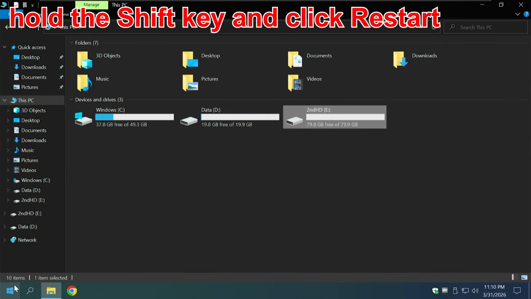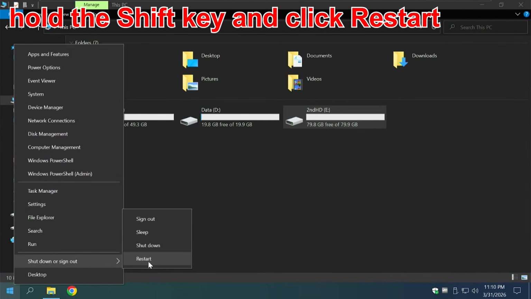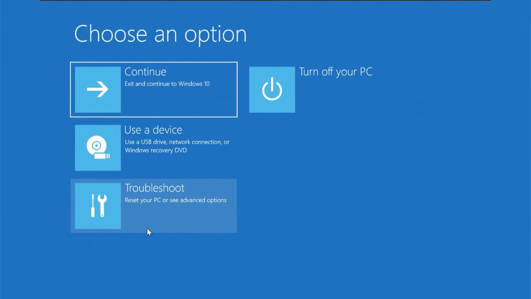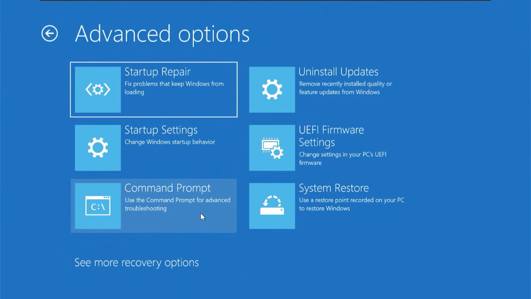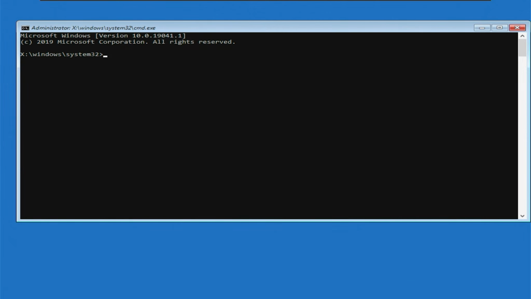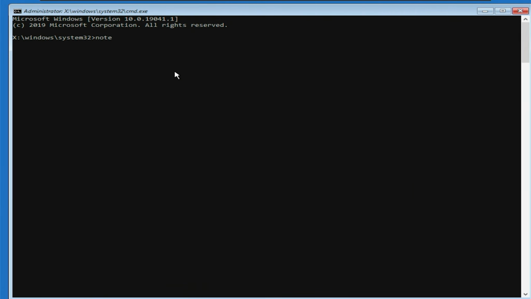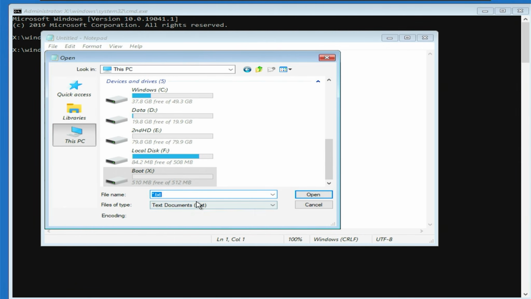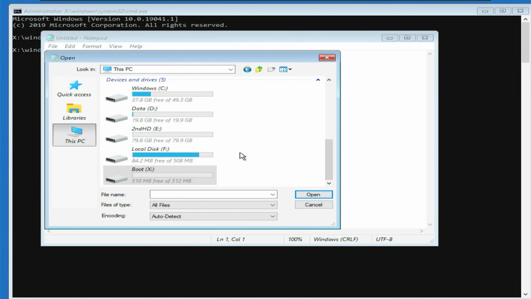Now, hold the Shift key and click Restart to enter the Windows recovery environment. Select Troubleshoot, Advanced Options, Command Prompt. Type Notepad. Select File, Open. Please always remember to set files of type to all files.